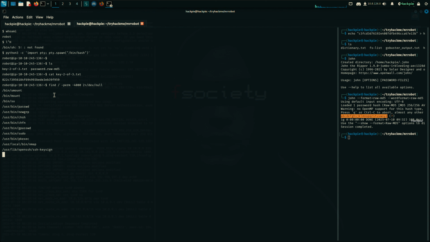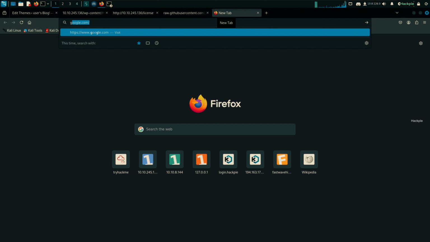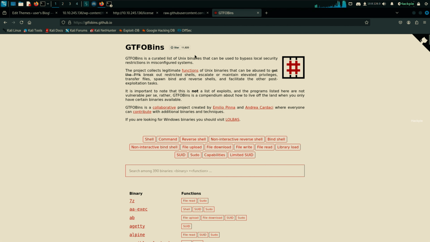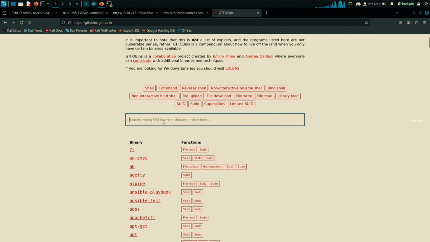SetUID. The overlooked privilege jackpot. There it is. Our old friend nmap. A version vulnerable to interactive shell execution. They left a weapon on the shelf. All we had to do was pick it up.